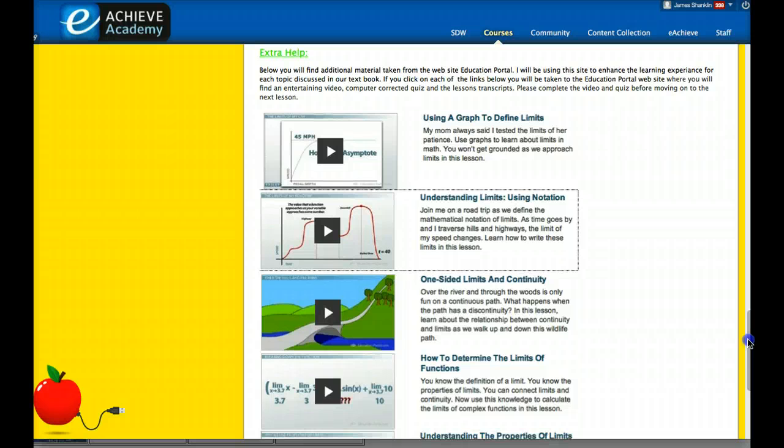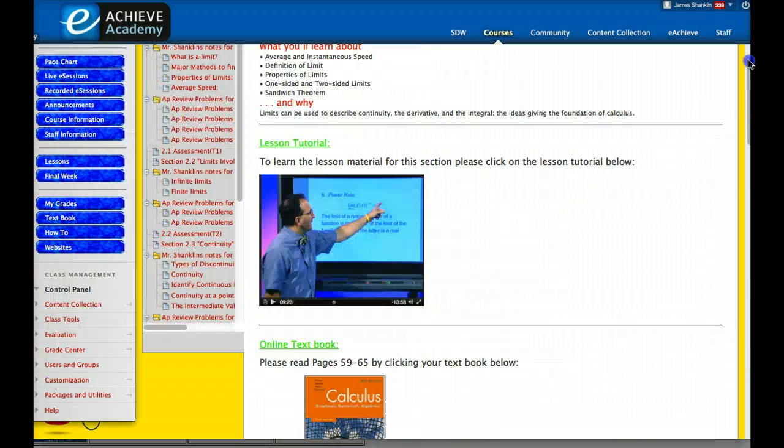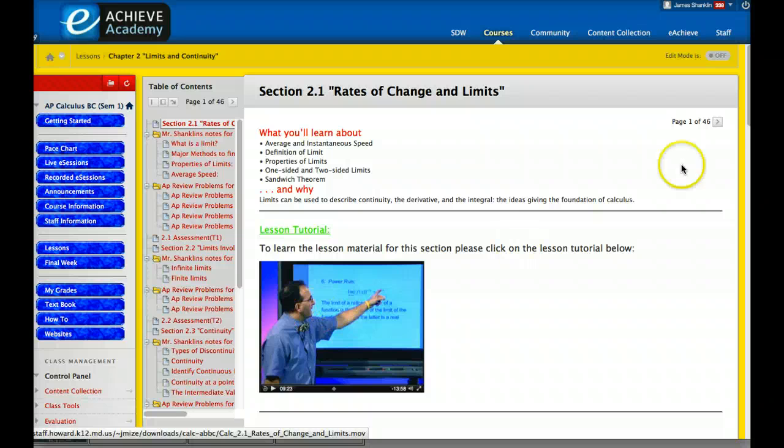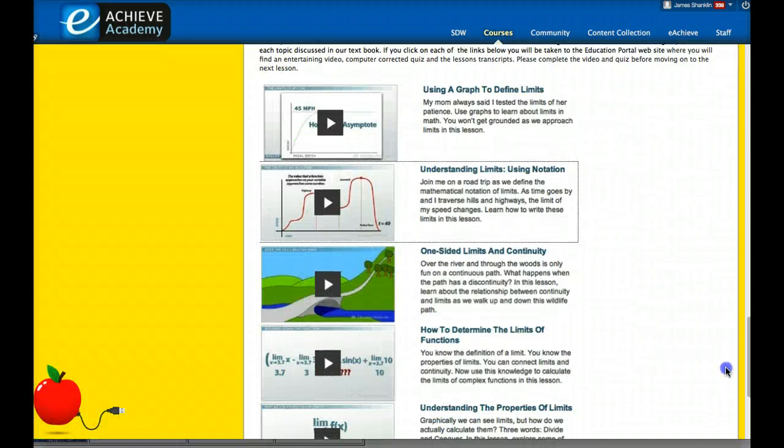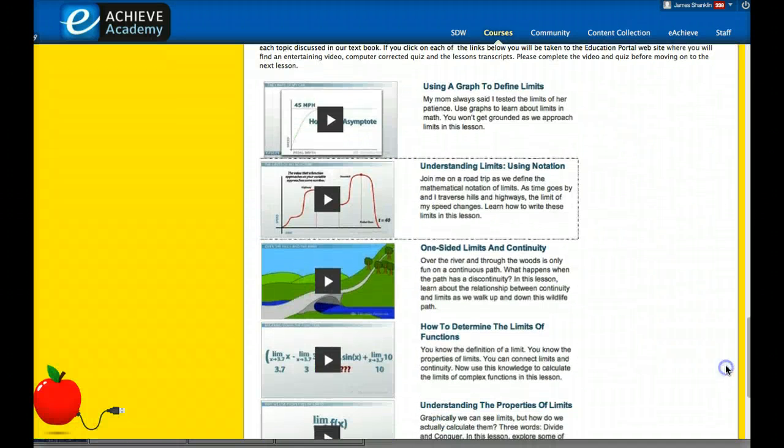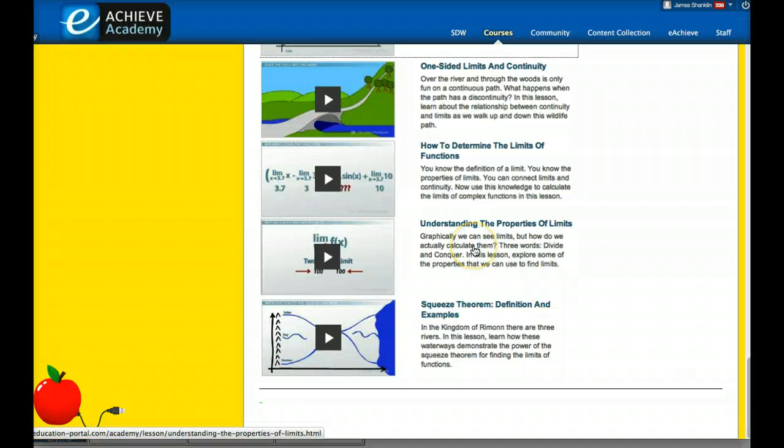Now, some kids would say, well, Mr. Shanklin, this guy's pretty boring. I like these better down here. Go for it. It really doesn't matter how you do the course. The thing that matters is that you understand the material when you're done. Okay, so now you're done. You did all the material. You think, okay, I'm ready for the assessment.